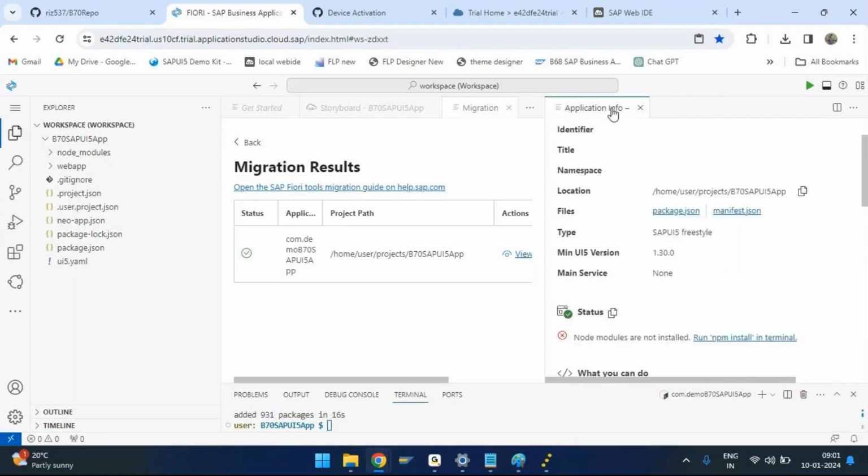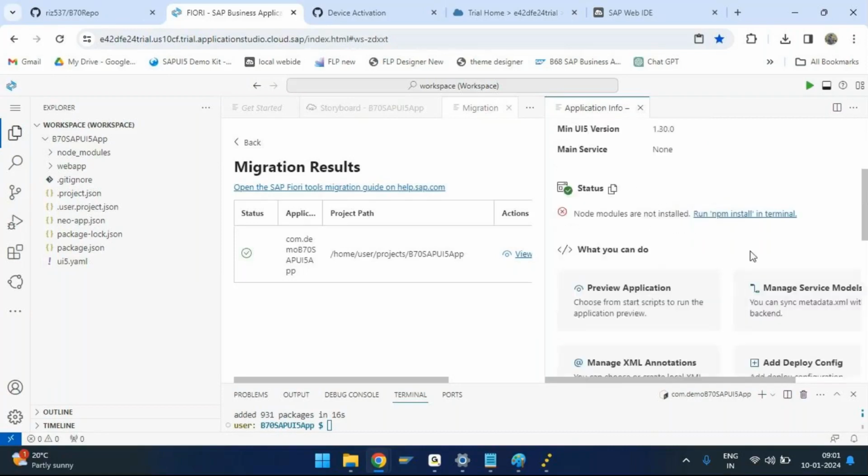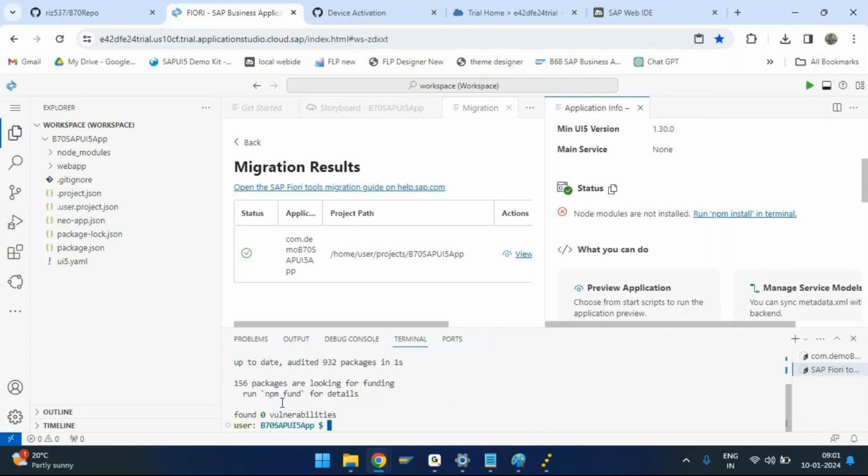Now in this application information page, there is an info mark here: node modules are not installed. Just click this for the safer side. Just click this, run npm install. Just click this, that's all. But this is not compulsory. All right. See, anything you do, the results will be shown in the terminal.